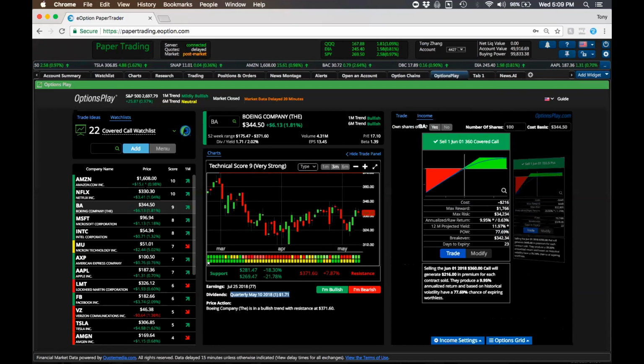Pat's asking, can you go over technical score in the center and how we modify it based on personality? You can't modify it because it's our own technical score. It's a relative strength indicator. It tells you how strong a stock is compared to the overall market. 10 are the strongest stocks in the market. 1 are the weakest stocks in the market. It simply tells you a measure of relative strength.